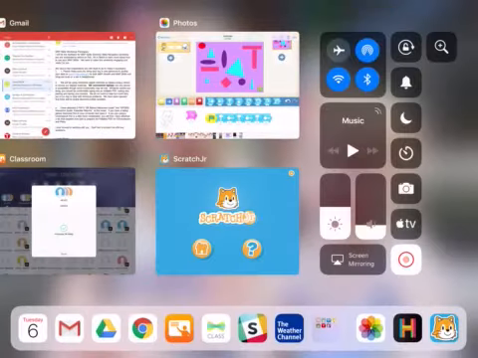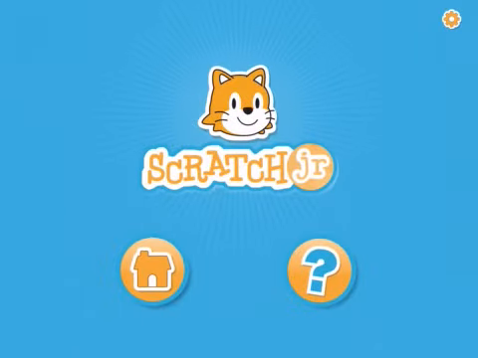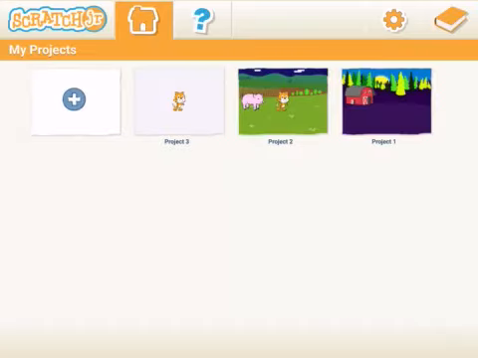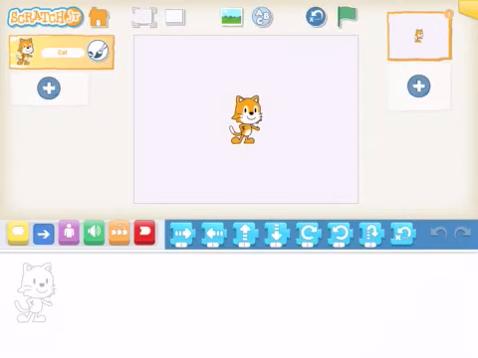So what you'll want to do is open up Scratch Junior. The first time you open up, you may need to choose whether you are using this at school or home. So make sure you choose school and then tap the home button. And then remember, to start a new project, you tap the plus sign.